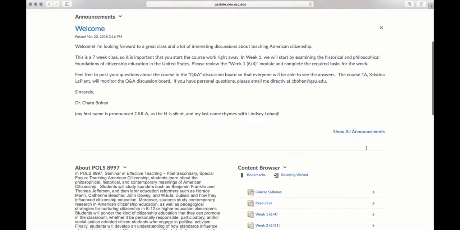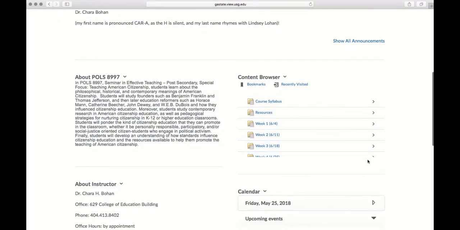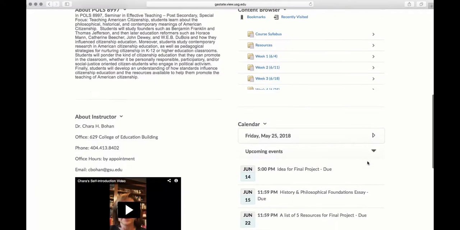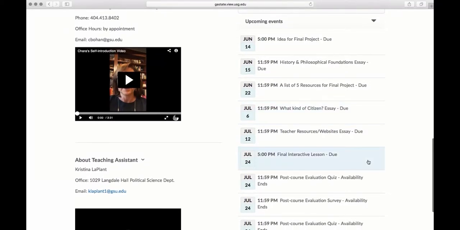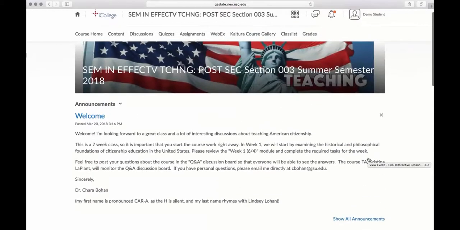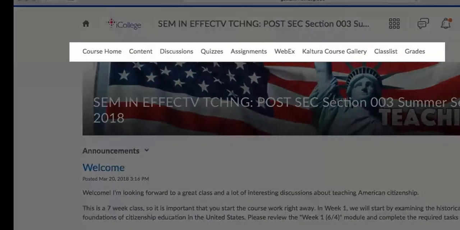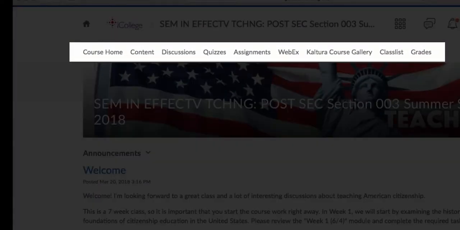If you scroll down, you'll see other quick links to course material like the content browser, the calendar, and upcoming deadlines and due dates. So the homepage is very helpful. The thing that's most important about iCollege is familiarizing yourself with the navigation bar here up top. Okay, so this gives you quick links to all of the content and tools that you'll be using most frequently throughout the course.